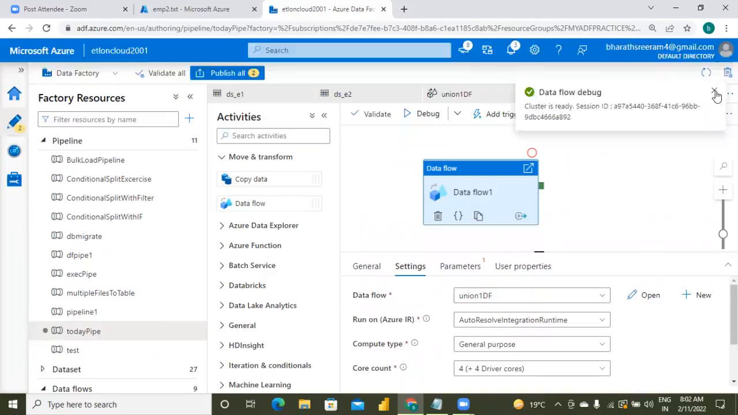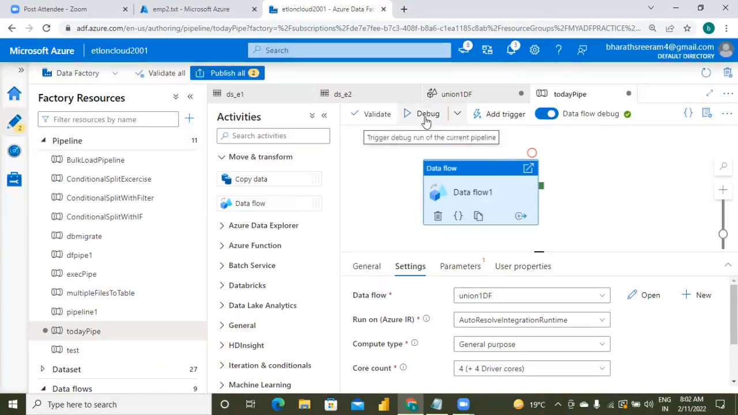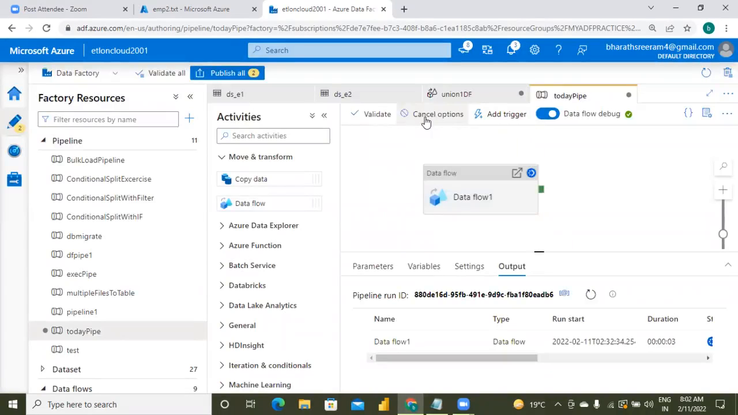Yeah. Debug mode is on. Just running the debug. So first flow definitely will take time, sir, because cluster is started, still Spark session to be started. For Spark session, it will take little time.